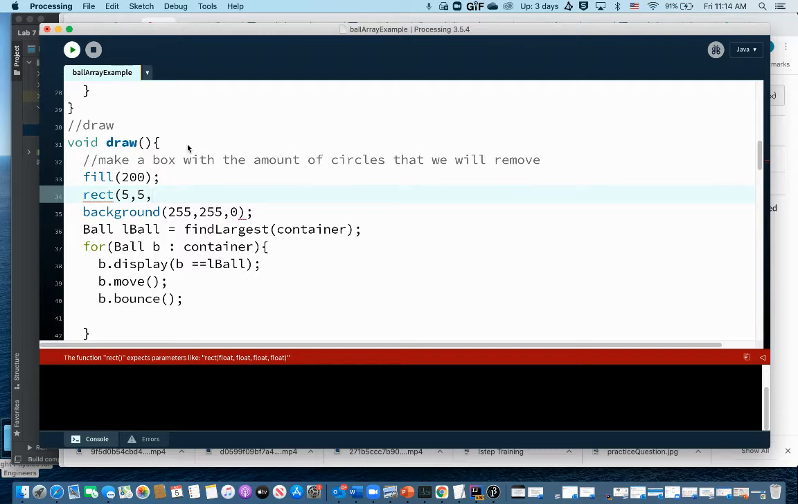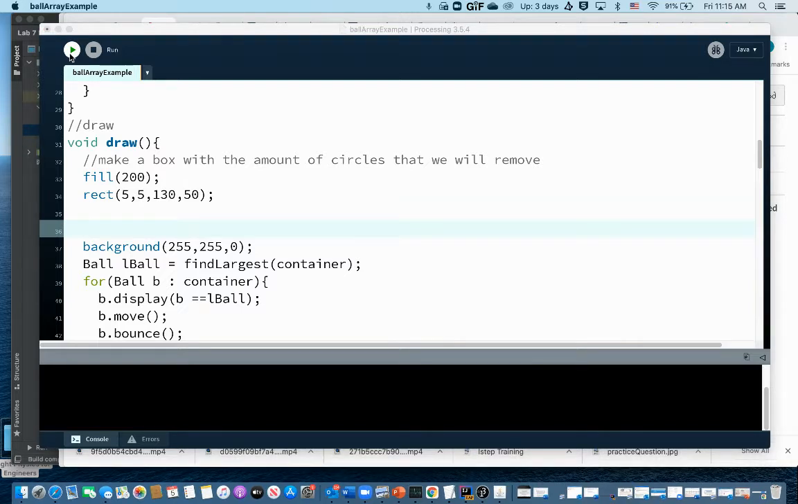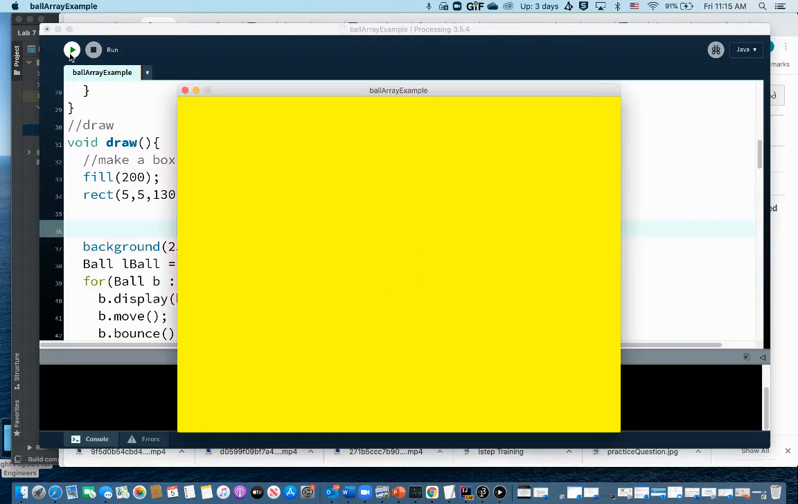And then I give the dimensions of it. I want the width to be longer than the height. So I'm going to go probably 130, and let's go 50 here. Okay, so that creates my rectangle right there. And then let's take a look here. I press play. Now I've got a lot going on here, so it's going to take a second.